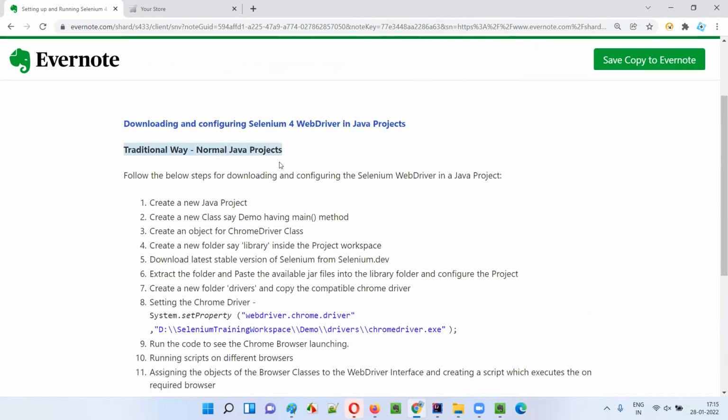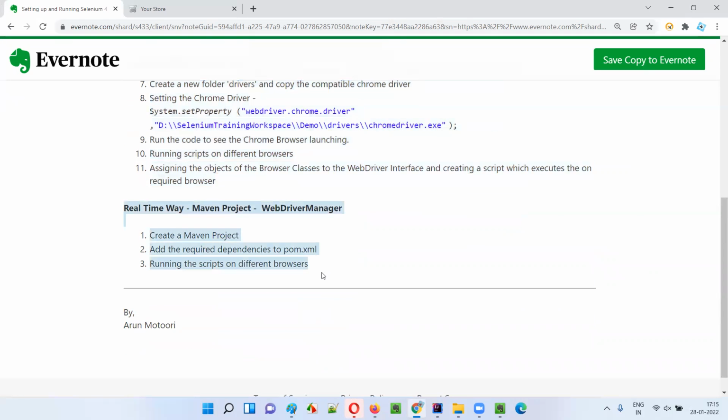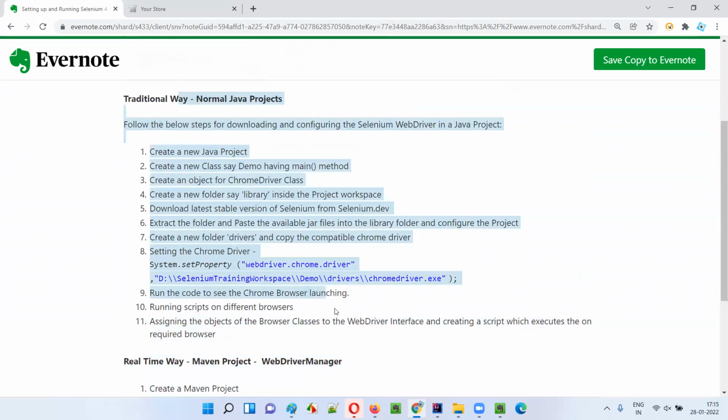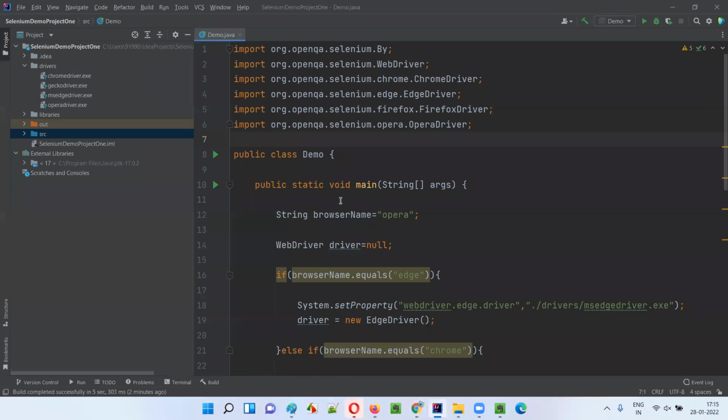So in the traditional way, we did a lot of hard work to set up Selenium and to run our Selenium automation scripts on different browsers, because for different browsers, different drivers are required, right? Each and every driver.exe file we had to download. That's the problem. And also, while setting up normal Java projects for Selenium, we have to download all the jar files of Selenium and configure them manually, right? But here I'll show you the simplest way of doing this stuff. All this can be done in the simplest way, guys. Okay, fine. So let's get started.